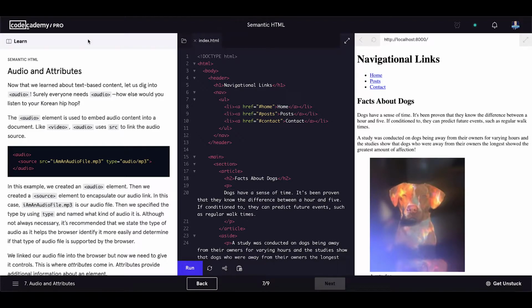Now we will learn about audio and attributes. Now that we learned about text-based content, let us dig into audio. Surely everyone needs audio. How else would you listen to your Korean hip hop?